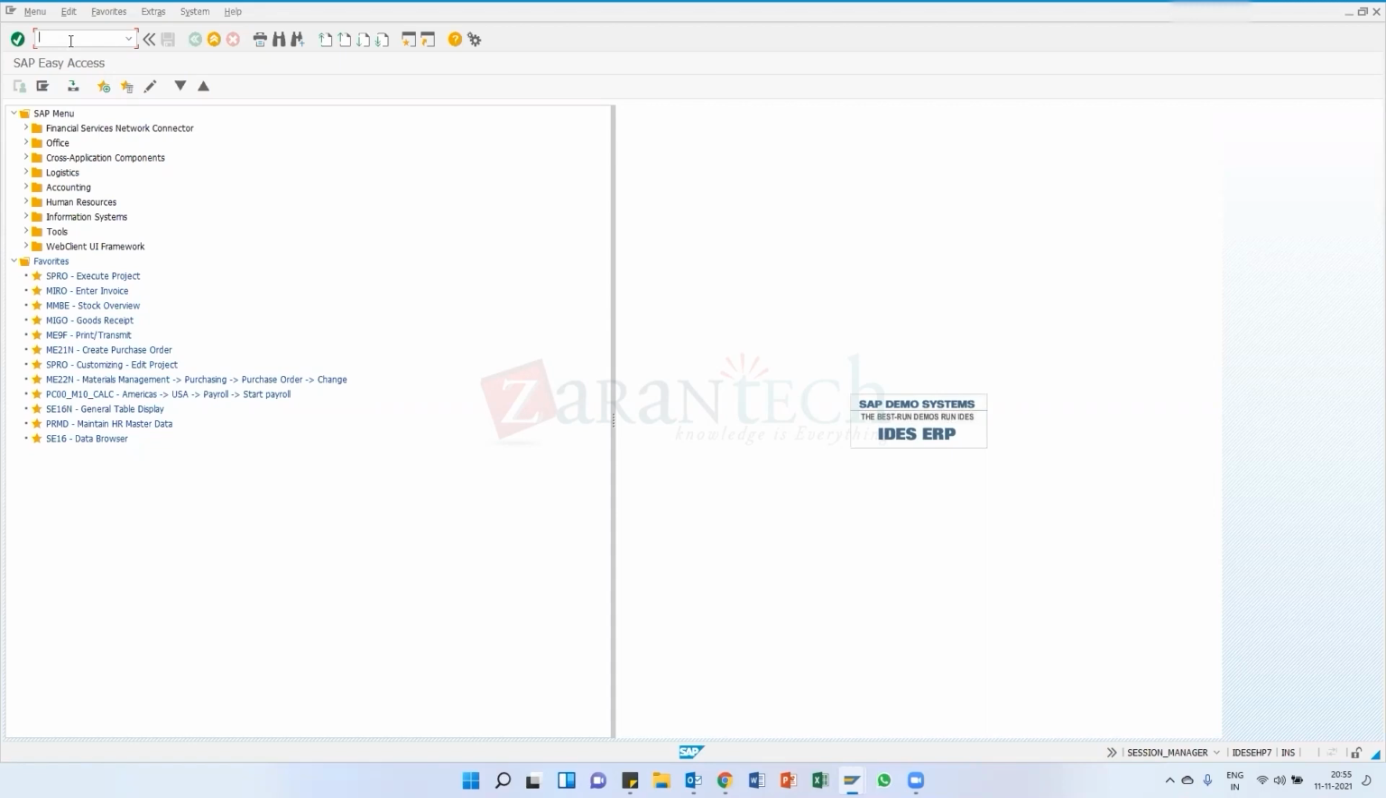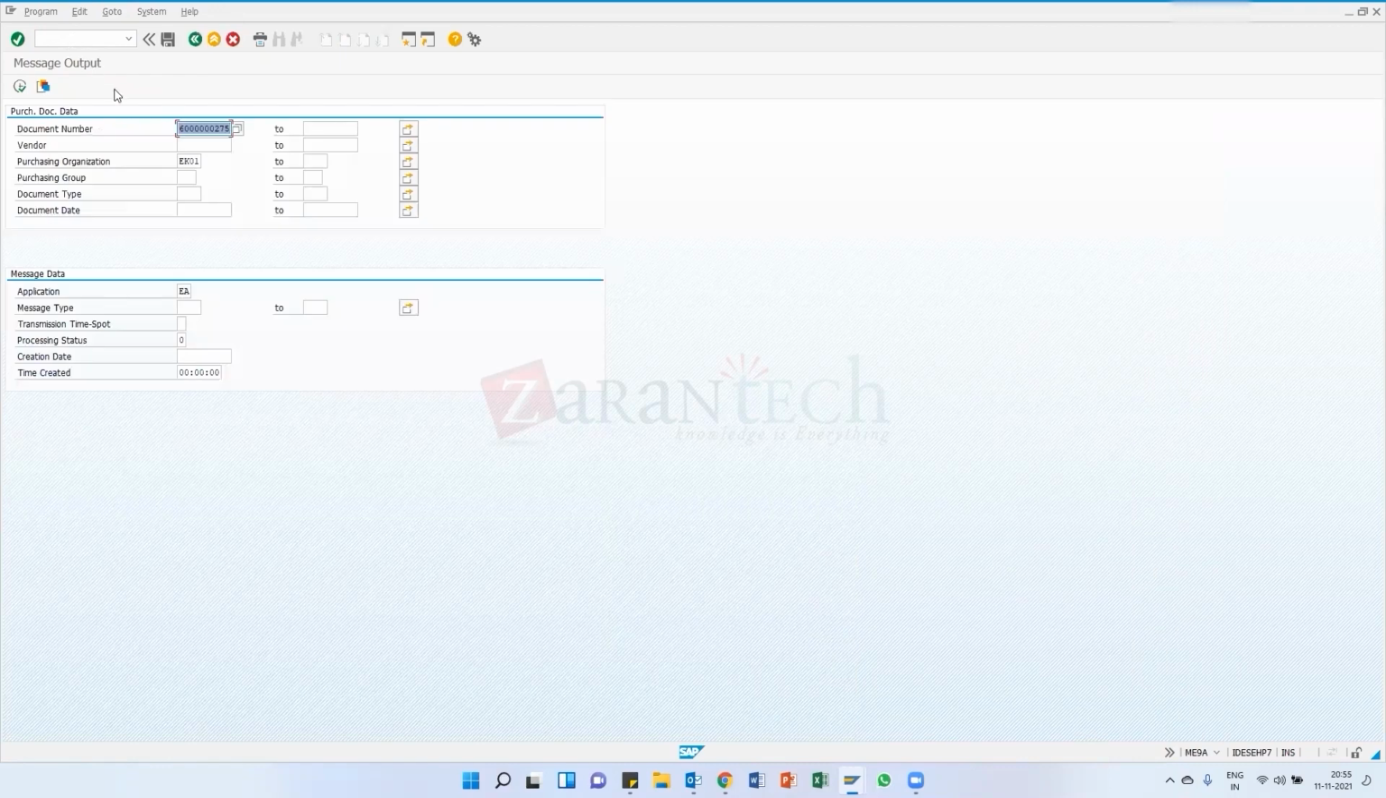So the T code is ME9A, the T code for the output display for the RFQ. Just note it down. ME9A. Just press enter, and here you can give your document number, meaning RFQ number, and purchasing organization.